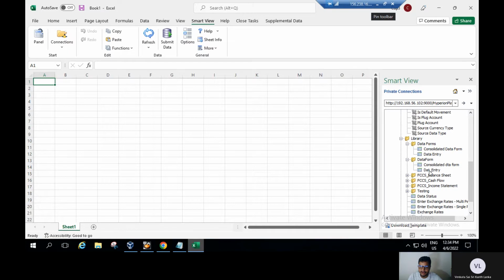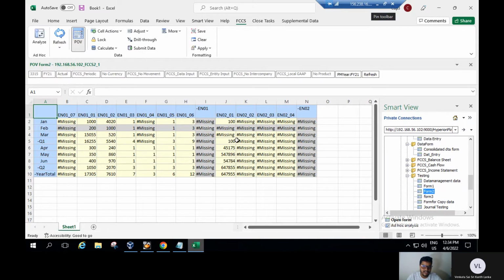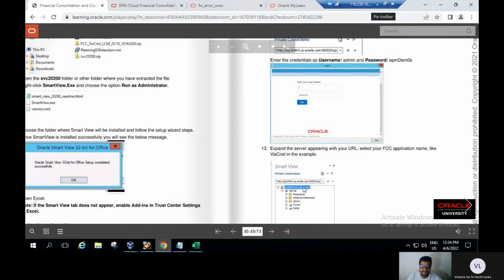I am selecting one form that I have already added in my application. I am selecting this form 2 so that you can see the form 2 has been appeared here. Like this, you can use the Smart View. And now we will go to the activity guide.